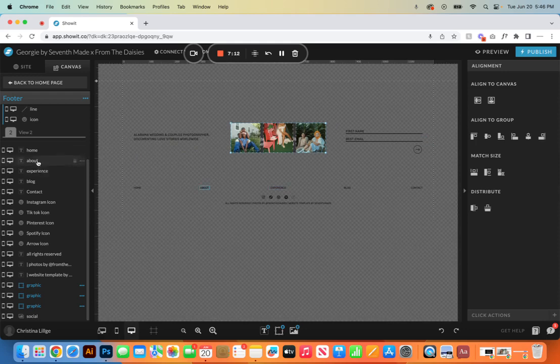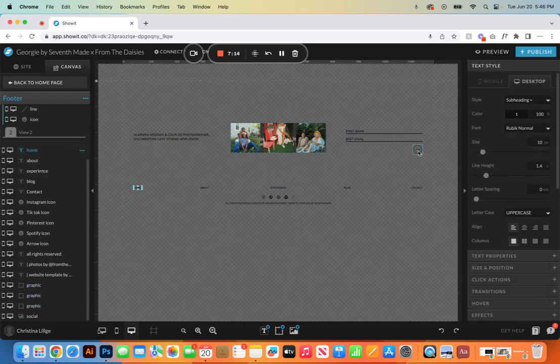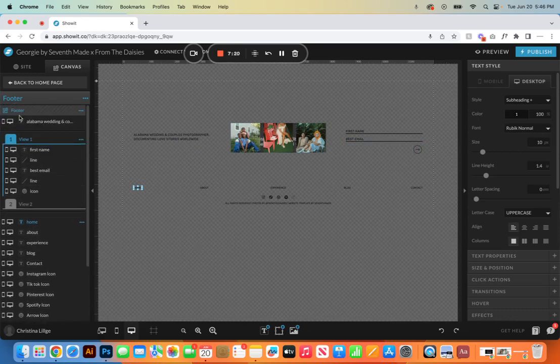Okay, so next we're going to go over this subscribe opt-in form. This one is made in Showit. So whenever you see these little tabs, these are called canvas views. So the first one, we have first name. So here is where people will type their first name.